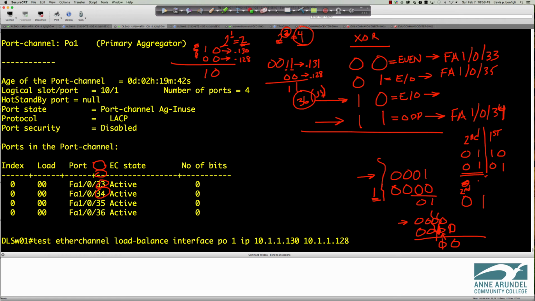So 192 plus 2 would be 194. That would be my 10 in the last 2 bits. And then 128, we'll change this to 32, and that would be 00 in the last 2 bits. So that would hash to 10.